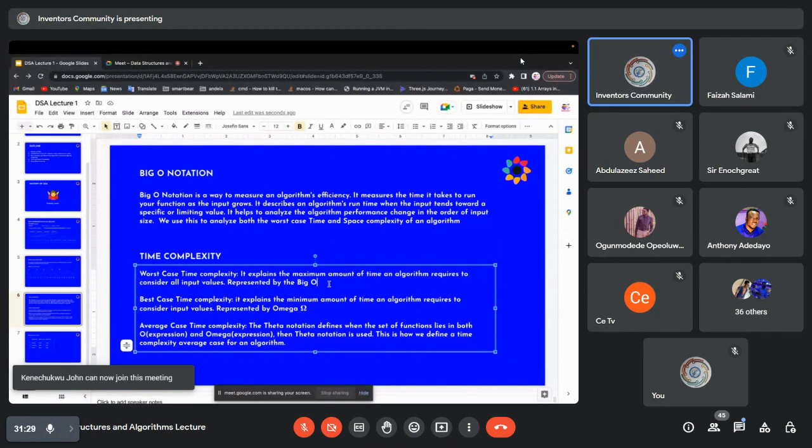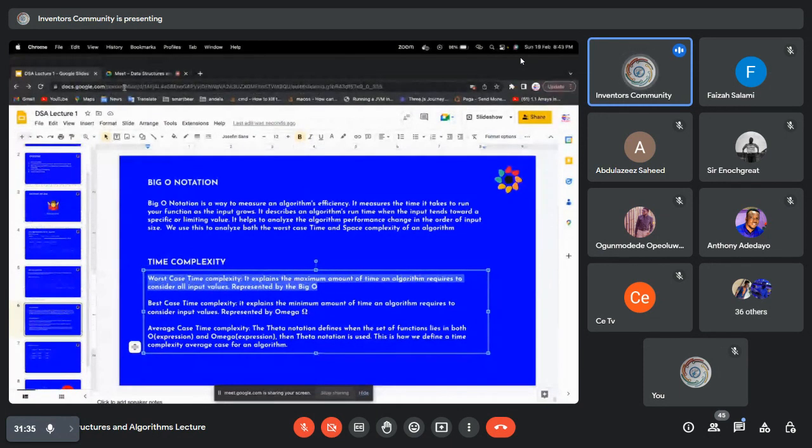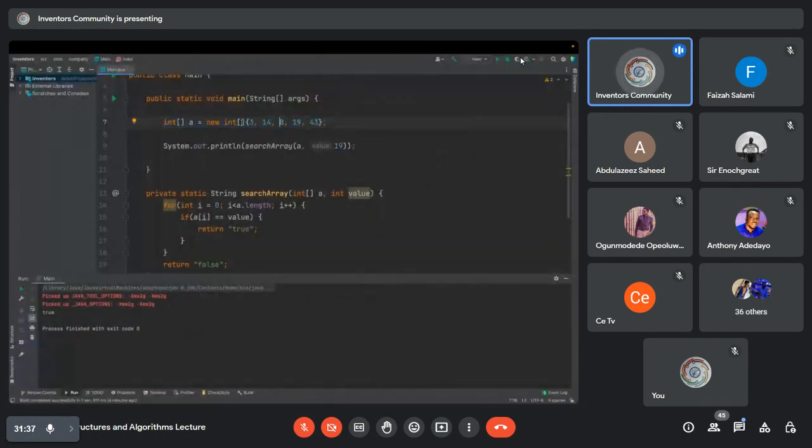Now, the worst case scenario for this particular algorithm, for this particular code that I wrote, will be if you're looking for 43, right? If you're looking for 43, that means you have to go through 1, 2, 3, 4, 5. So the worst case scenario will be if you're looking for the last value here. And how do we represent this in big O notation?